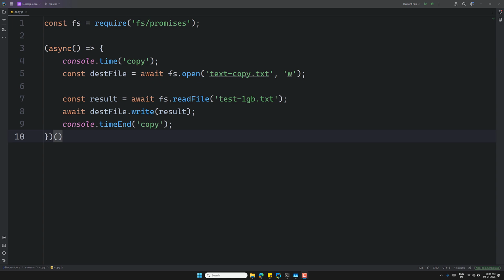Normally when you read a file using fs.readFile, you are loading the entire file into memory. That's fine for small files, but something like a 10 GB file is a disaster. You could crash your app with a memory overflow. So what is the solution for this? The solution is nothing but streams.